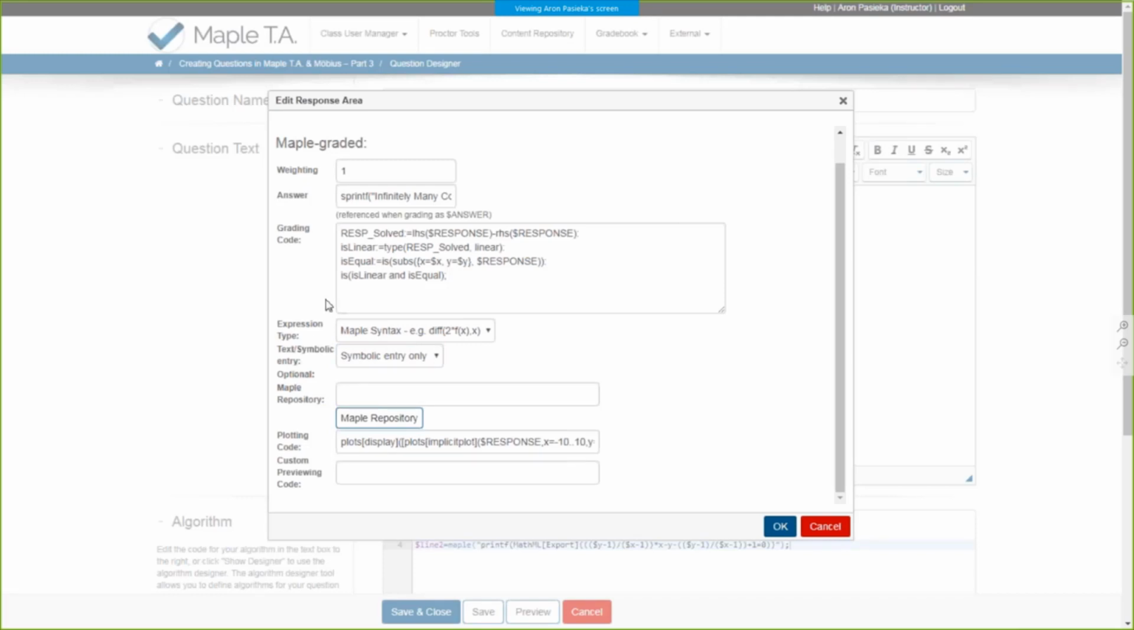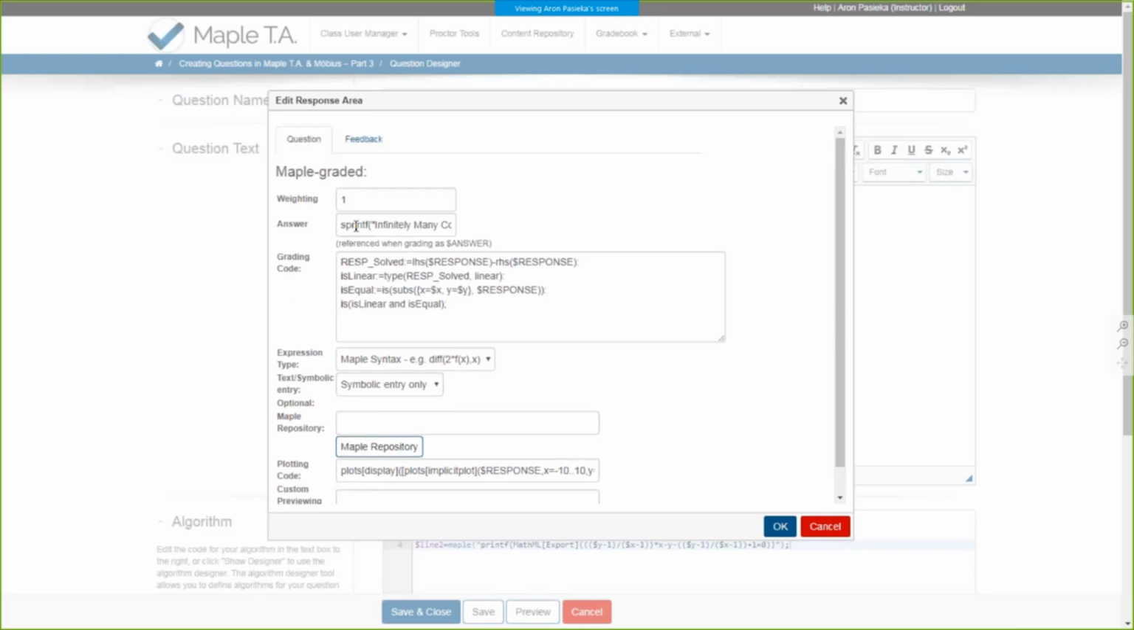And then if we look up here at the correct answer area, where we would typically define the correct answer, here I've actually just written something out in text because there isn't one absolutely correct answer. There really are an infinite number of correct answers. So I've just made that statement here.